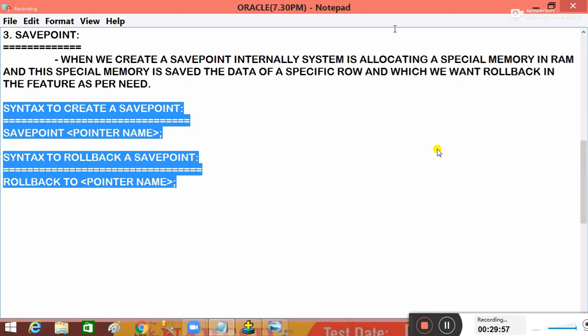There is no syntax because it is not necessary, right? So now the save point, whose purpose you want to use, is just for the future. If you want to roll back any raw data in the future, exactly that information, the raw data information, the transaction data information, for storing purpose only, we are creating a separate memory.